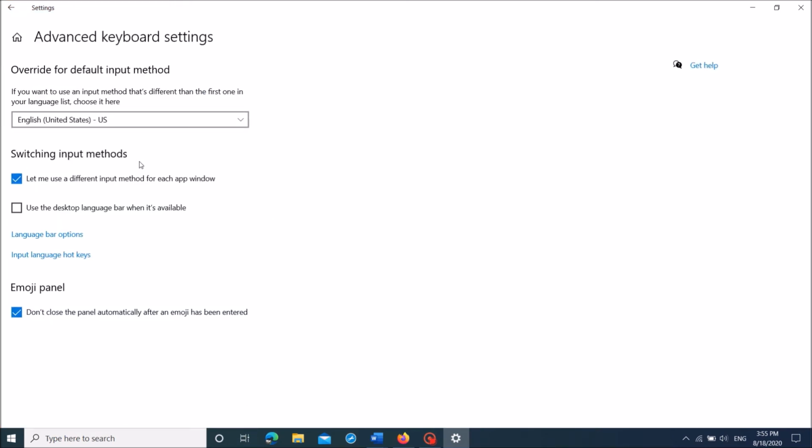Now in this window, under the title switching input methods, turn on this option: let me use a different input method for each app window. Put a check mark here and close this window.